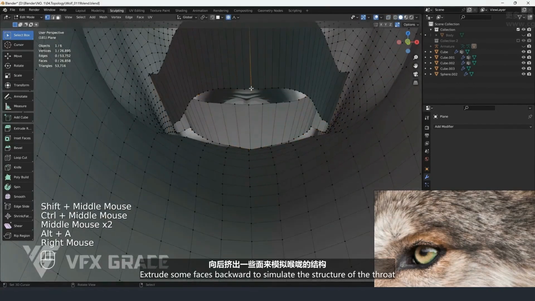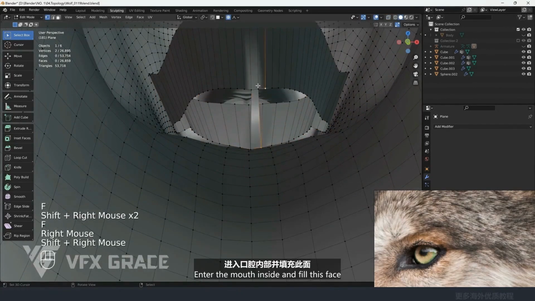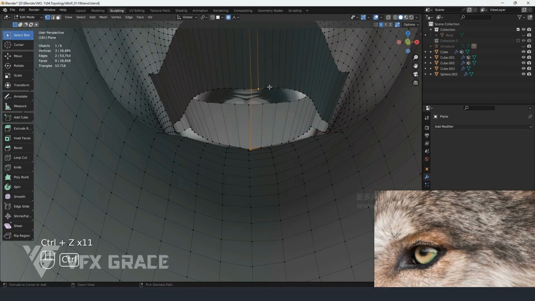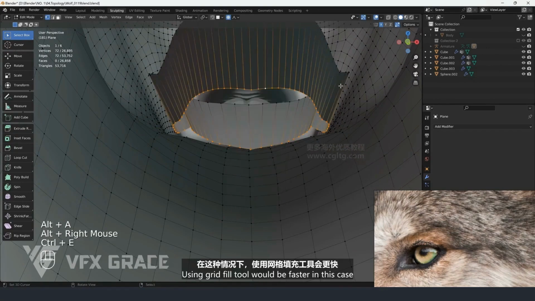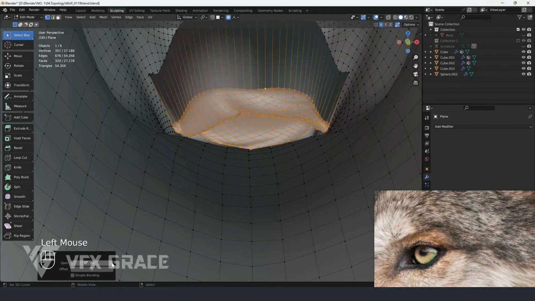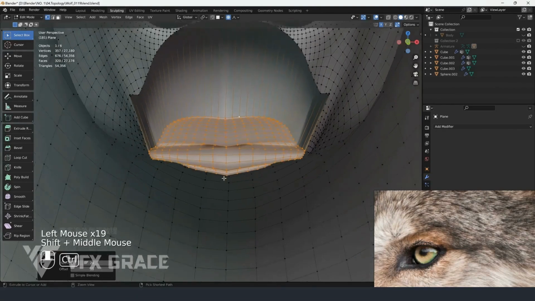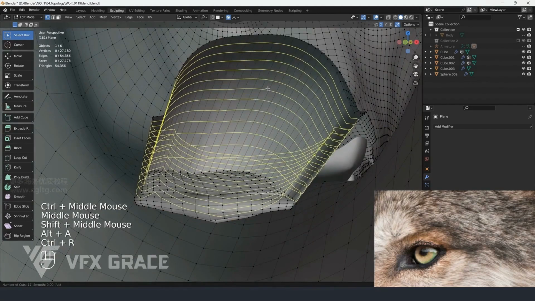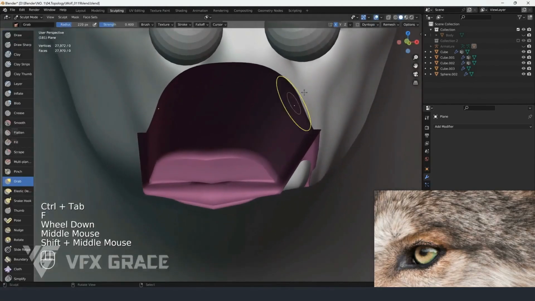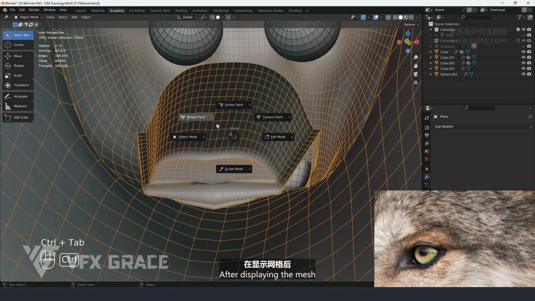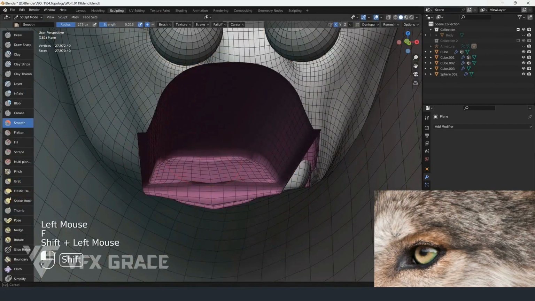Extrude some faces backward to simulate the structure of the throat. Enter the mouth inside and fill this face. Using Grid Fill tool would be faster in this case. After displaying the mesh, let's smooth out this area inside the mouth.